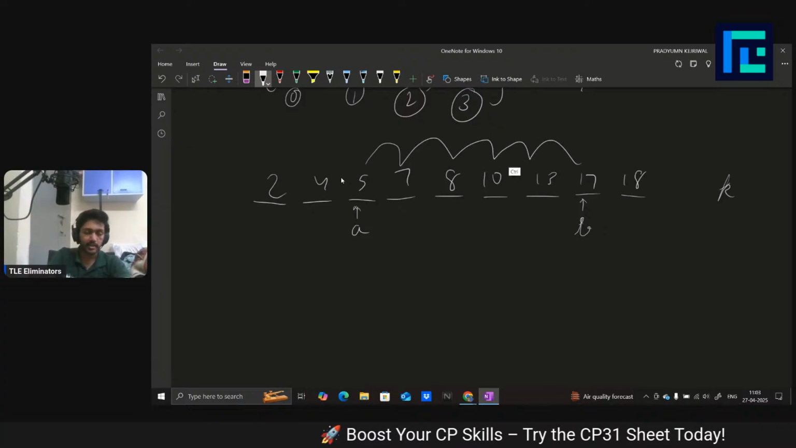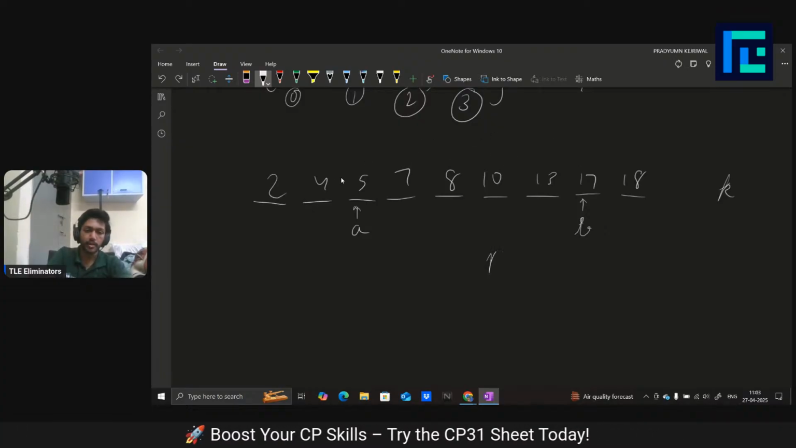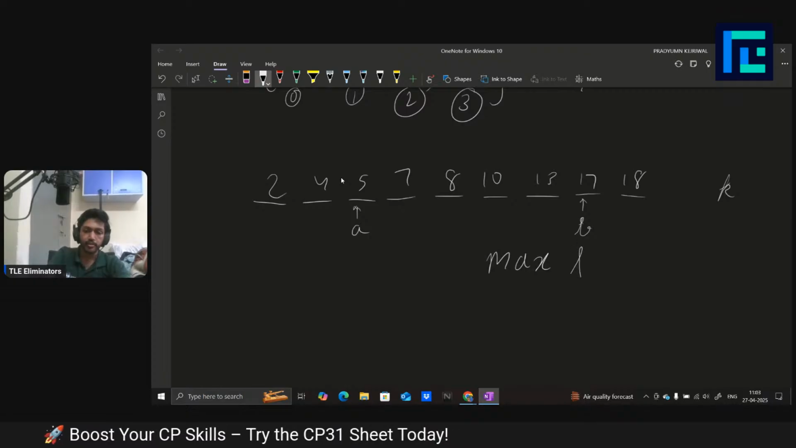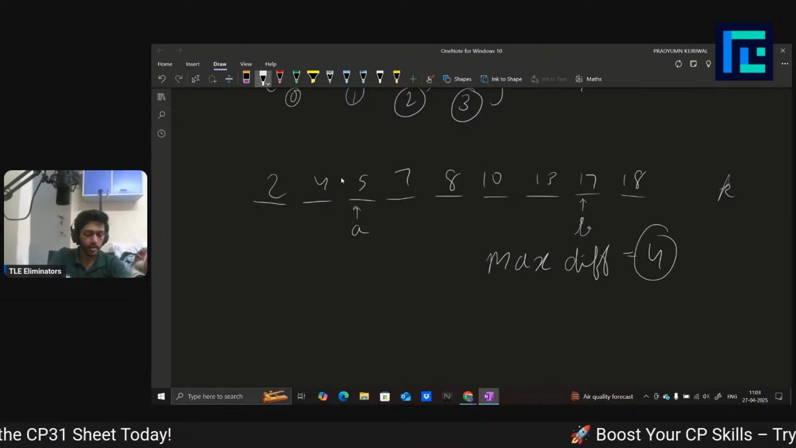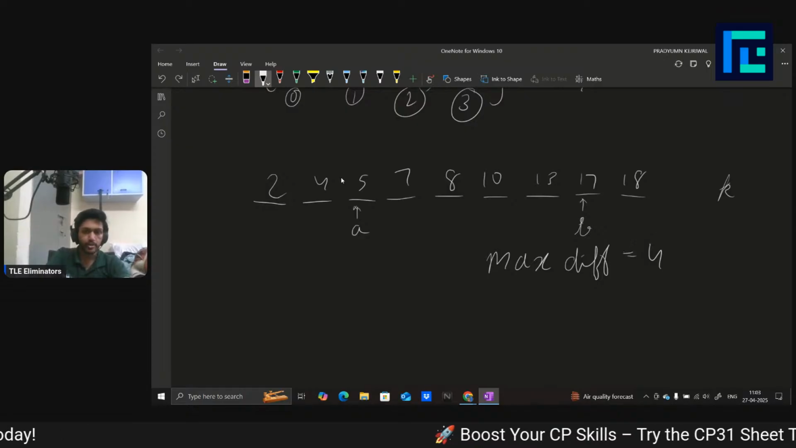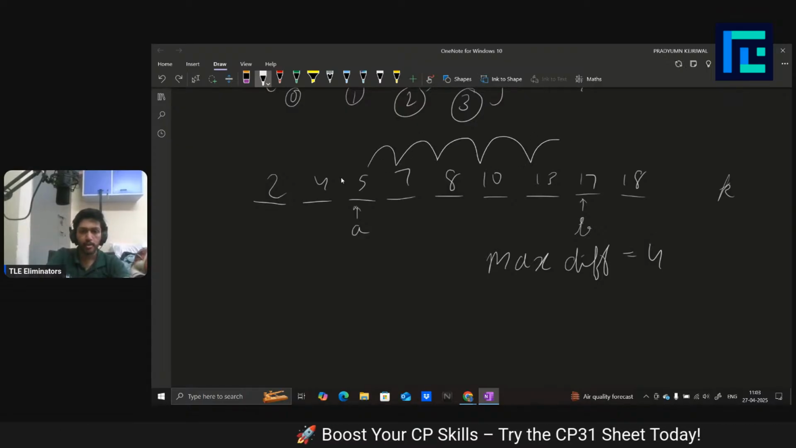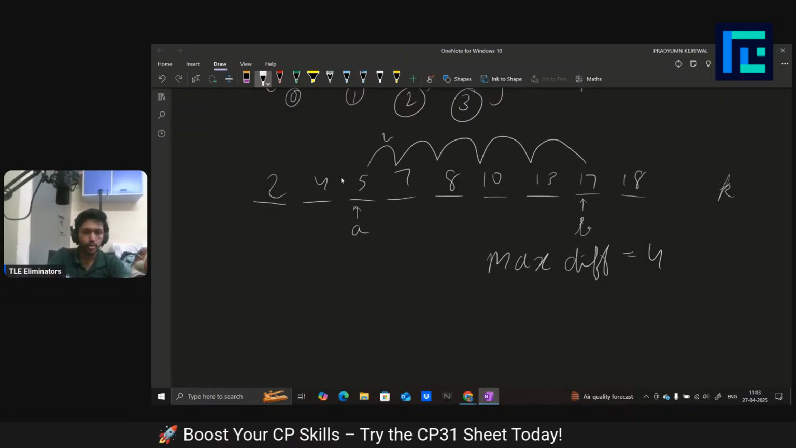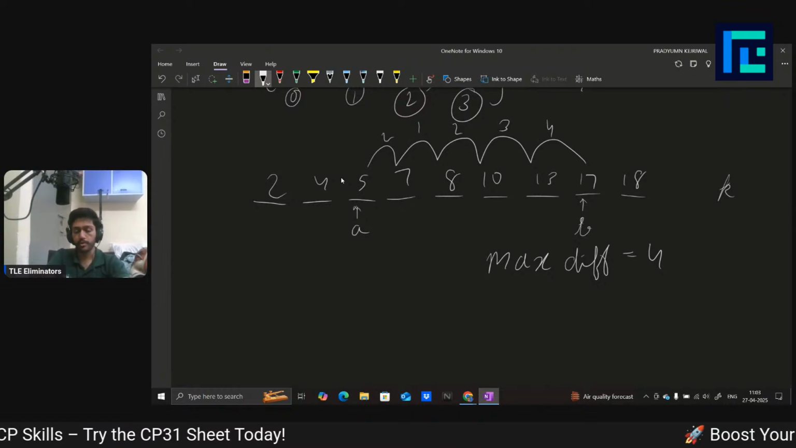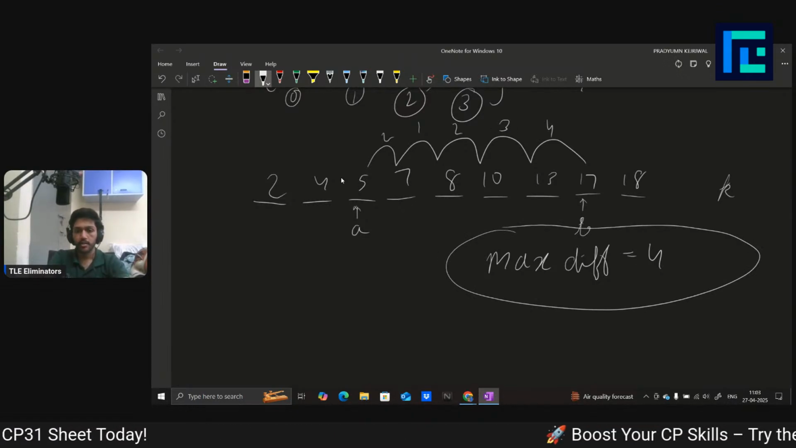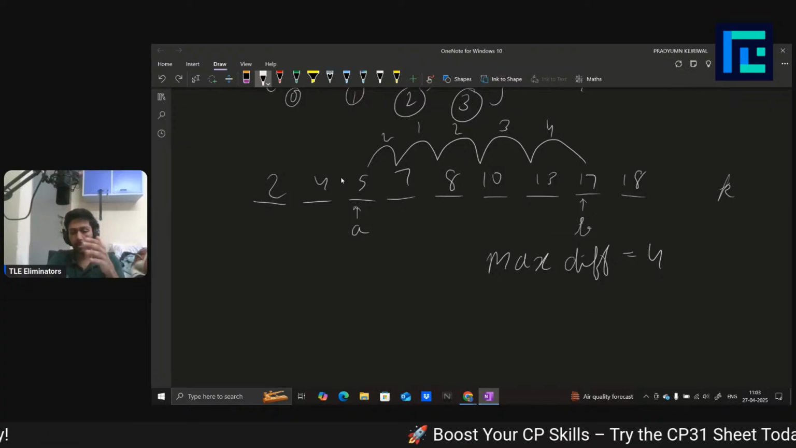Even if your maximum difference was given to be 4, then you can actually travel from here to here, because here the difference is 2, here 1, here 2, here 3, and here 4, right? So that's how you can travel from A to B.